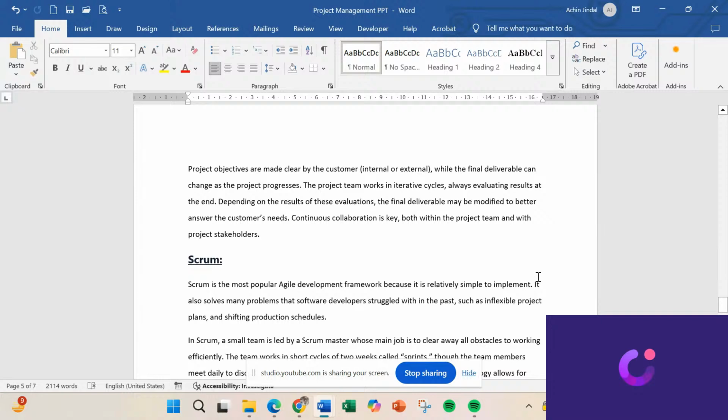Project deliverables and project objectives are made clear by the customers, whether internal or external. While the final deliverable can change as the project progresses, the project team works in iterative cycles, always evaluating results at the end.